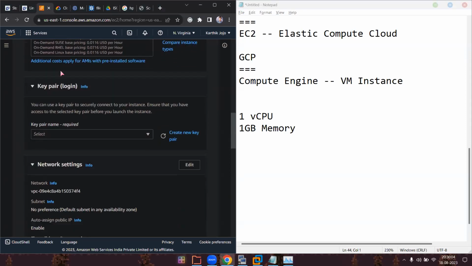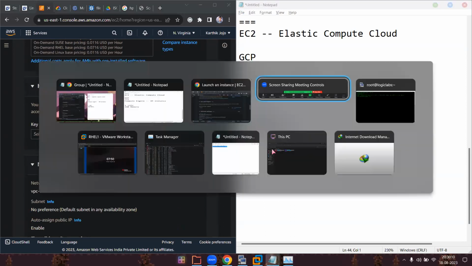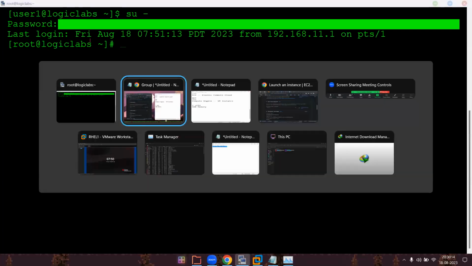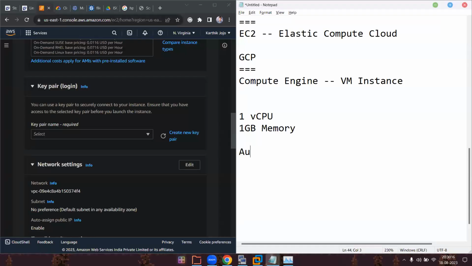The next one is your key pair. This is where your authentication comes in, like the password-based authentication we did just now. There are two ways of authentication: password, and passwordless, which is called key-based authentication.